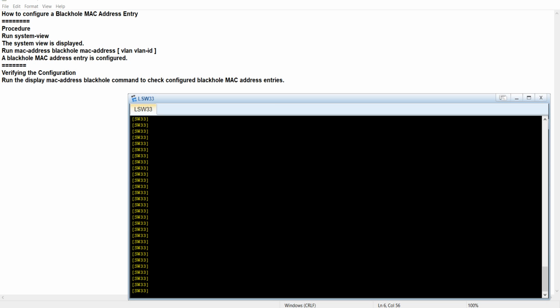So the way to configure is we need to go to system view and mac-address blackhole, and input the MAC address of the device that you want to configure as Blackhole. Then the VLAN. For example, I use VLAN 100.